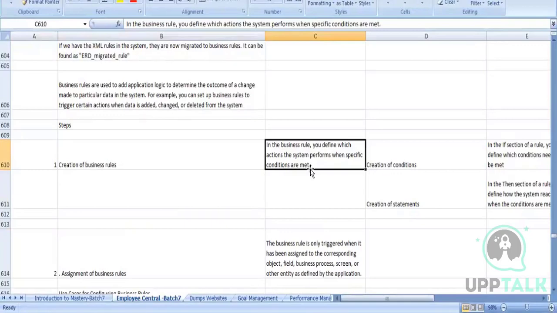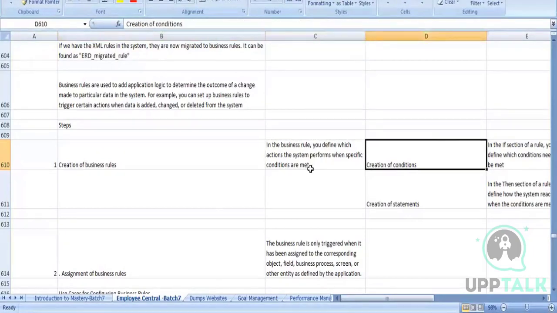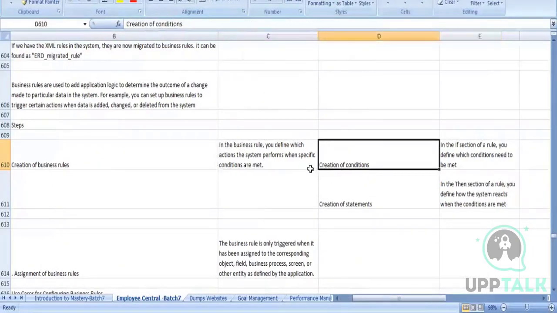So whatever is the action is specifying what the system performs when specific conditions are met. For that, again, under creating a business rule, there are two things: creating a condition and creating a statement. When we go into creating a business rule, first of all, we need to create the condition. What is the condition we want to create?